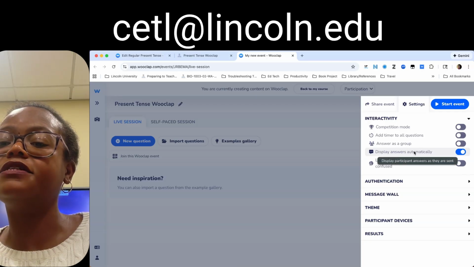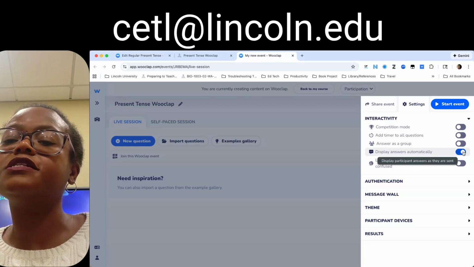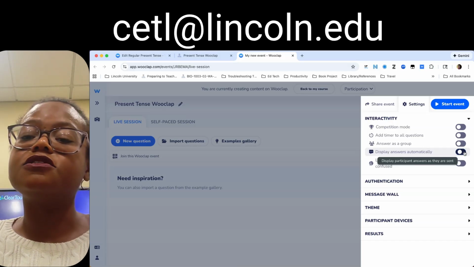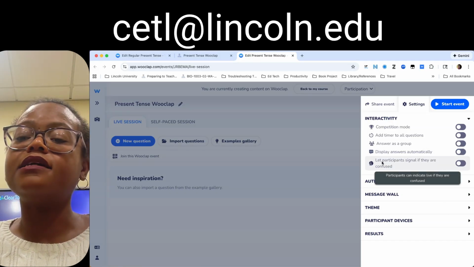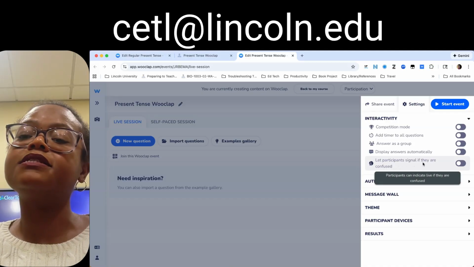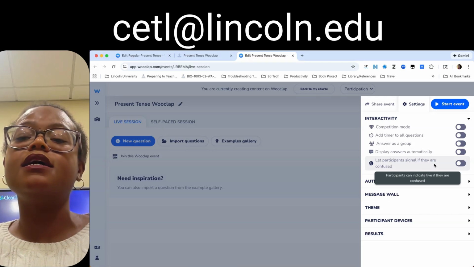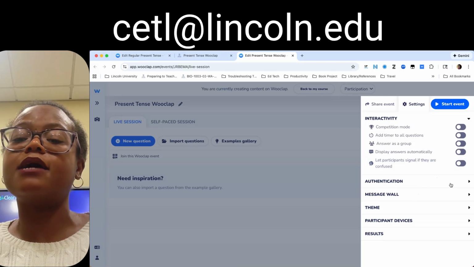I take this off, display answers automatically. I actually don't like that because I want students to try first before they see what other students have done. So I take that out. I can also enable let participants signal if they are confused. If you're checking things as you're teaching, then that is great, and you can see when students don't know what's happening.